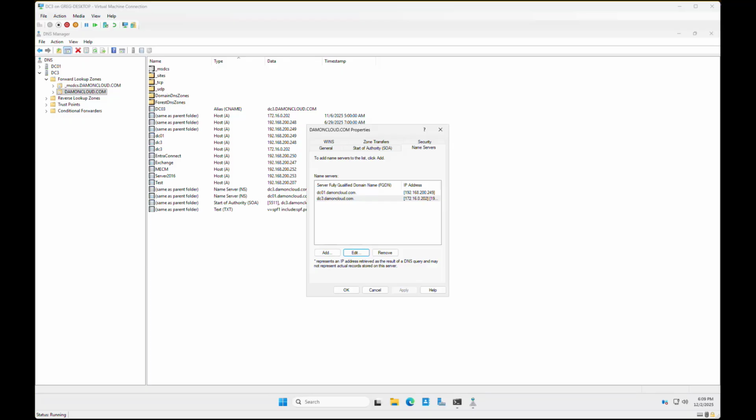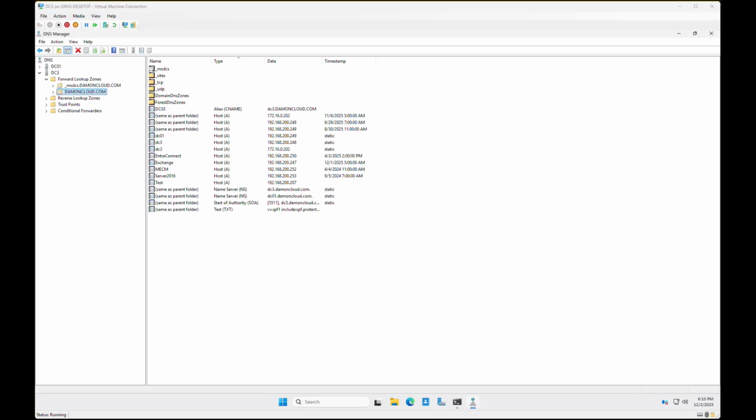And lastly, let's go to the Zone Transfers tab. The default should work, but I like to go in here in an Active Directory integrated zone and say allow zone transfers, but I say only to servers listed on the name servers tab. And hit apply. And I would leave the other tabs at default. And that pretty much wraps up our deep dive into DNS.